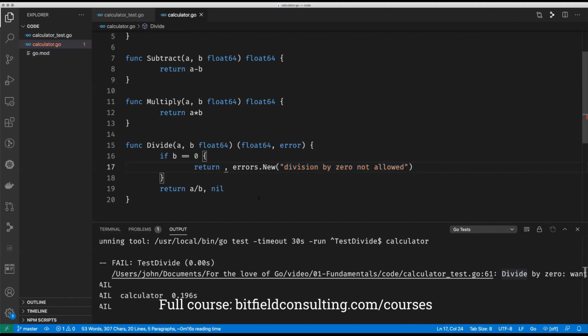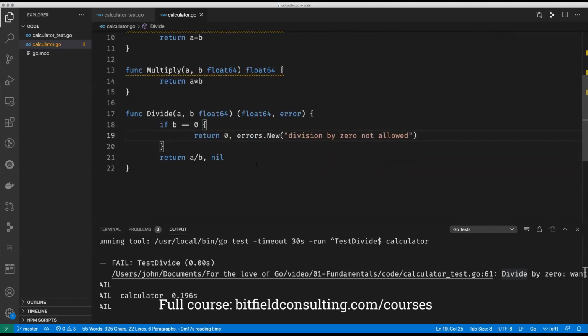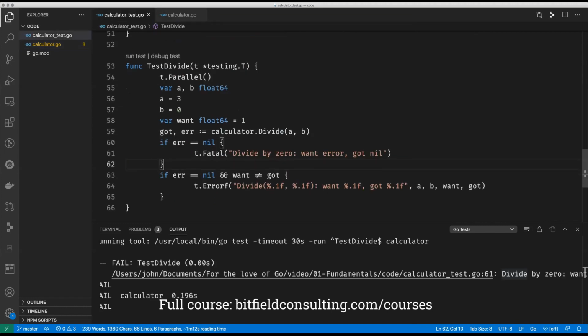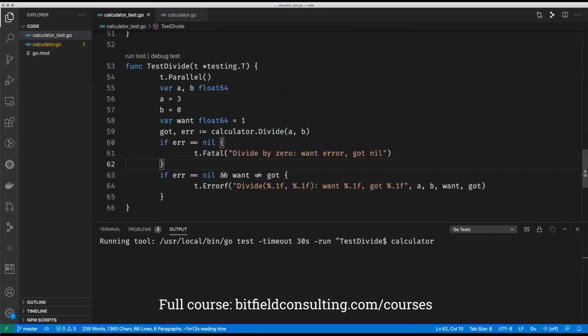What about the data value? Well, it really doesn't matter, does it? Because the semantics of a non-nil error means don't look at the other value. So it can be anything, and in fact the convention is just to return 0. But like I say, it doesn't matter. So now that's compiling. Is it passing? Yes. That's really good.